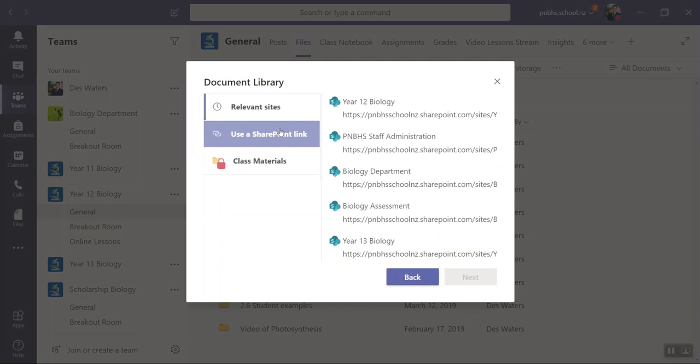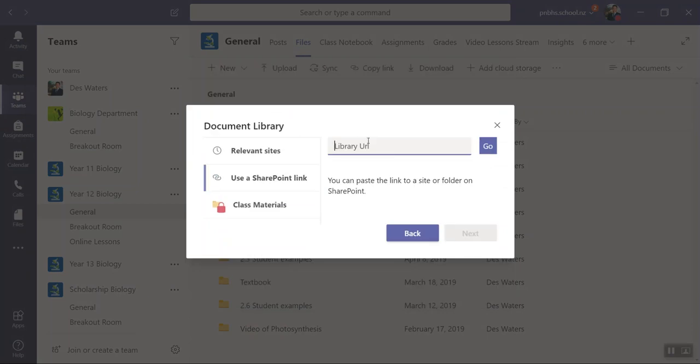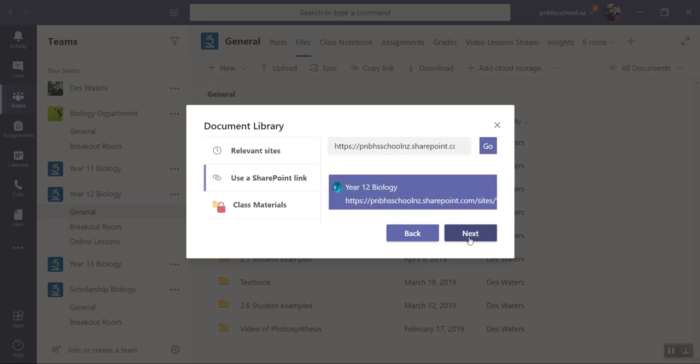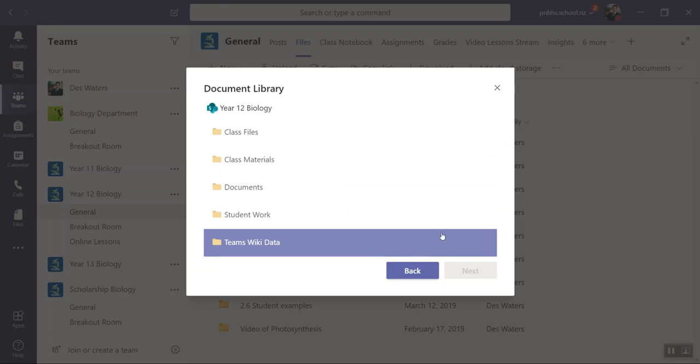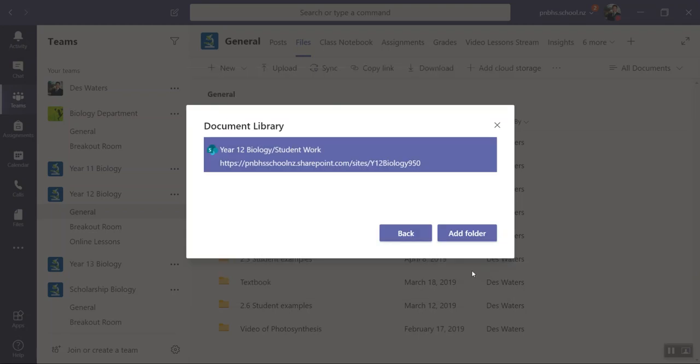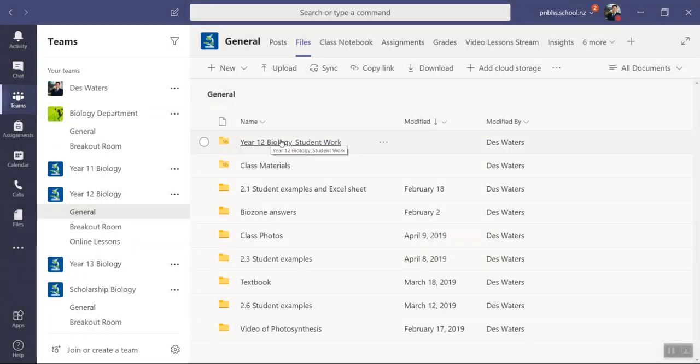And what I want to do is use a SharePoint link. I'm going to paste the link in here. So right click and go paste. And I'm going to go go. After I've done that, I need to select this year 12 biology and go next. Then I need to come up and go to student work and go next. And then I need to add this folder. What it'll do is add that folder there into your Microsoft team, and it's an easy way of looking at all the files or storing them for later use, also for moderation.